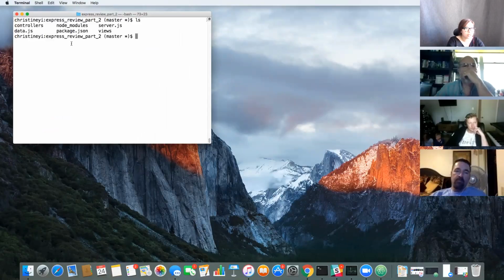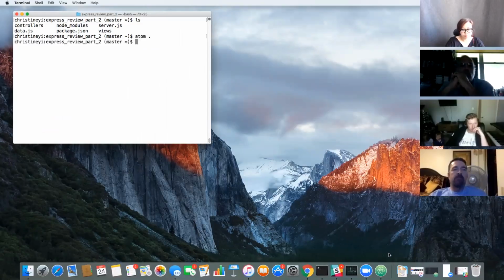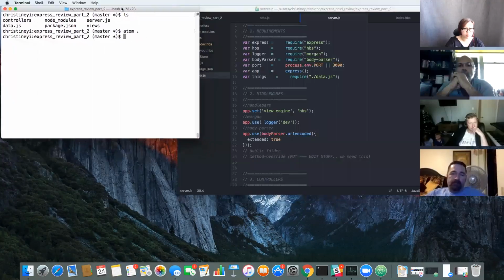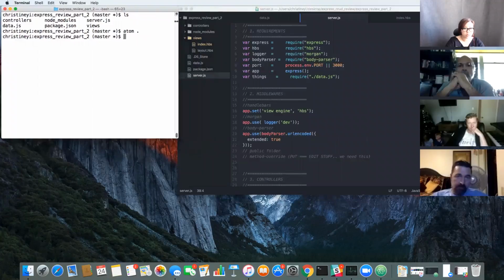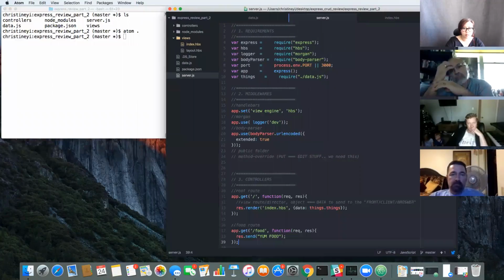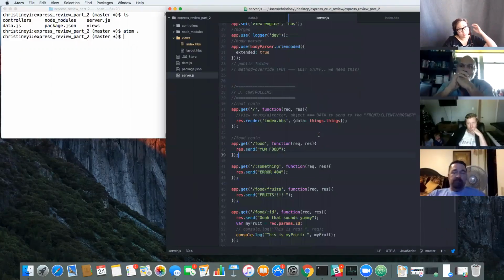Okay, cool. So these are the same files that I was working with yesterday. It's on the GitHub link I posted. If you need it, I can post it again. But let's go ahead and open these up in Atom. Okay, let's get everything nice and organized. Okay, all right, cool. So this is where we left off yesterday.